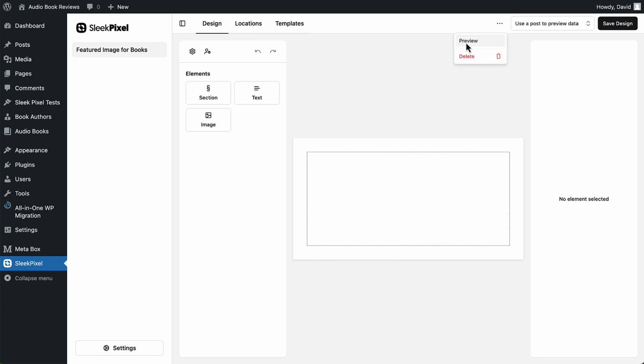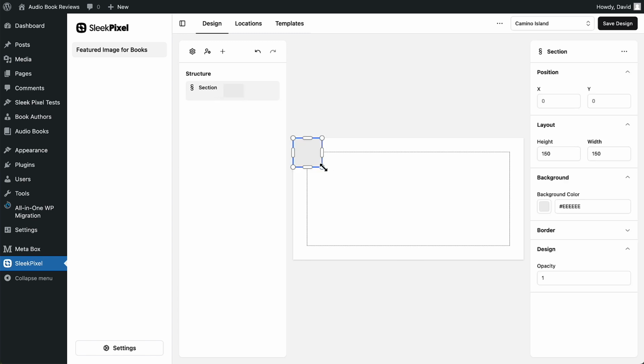And then this will give you a pop-up with the preview. You can choose a record for working in the canvas. So this is a big convenience here. So let's take a book record here, Camino Island. And then nothing happens here until you add a section.